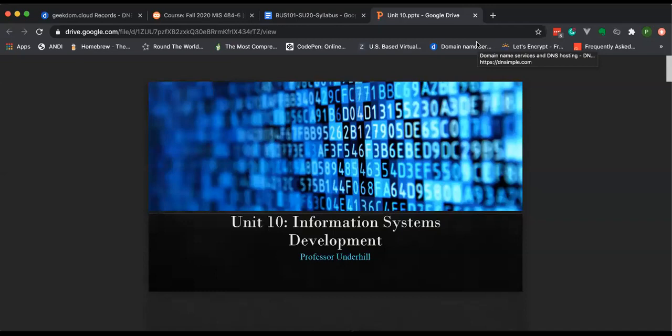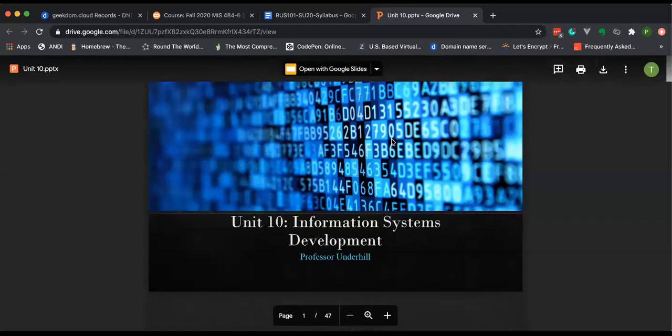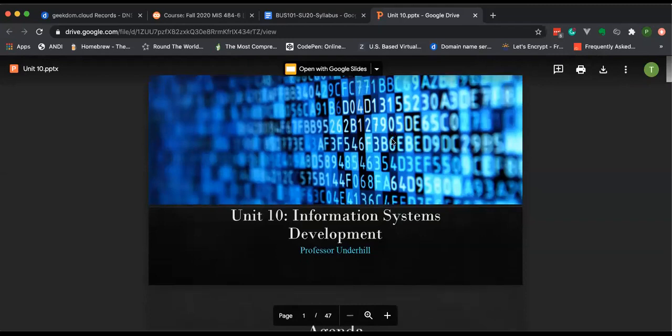All right, let's talk about Chapter 10, which is Information Systems Development. This is a rather lengthy chapter. It's going to take us a while to get through the material, so bear with me. I'll try to go as quickly as I can. Very critical unit, though. I don't care whether you're not MIS majors, okay?